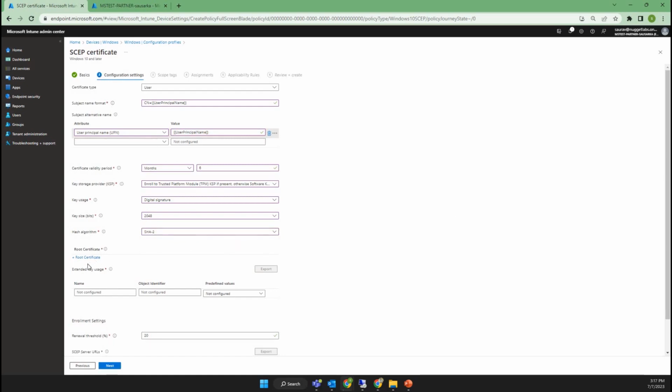So far so good. Now this is the part wherein we link our SCEP profile with the trusted root. So after you have deployed the trusted root, you can make a SCEP profile.